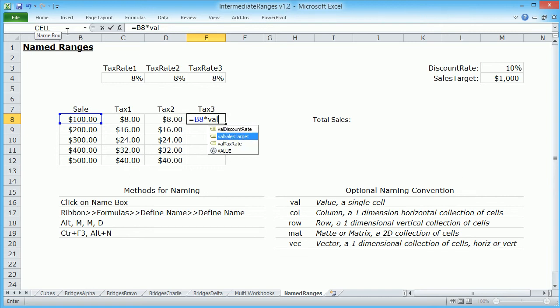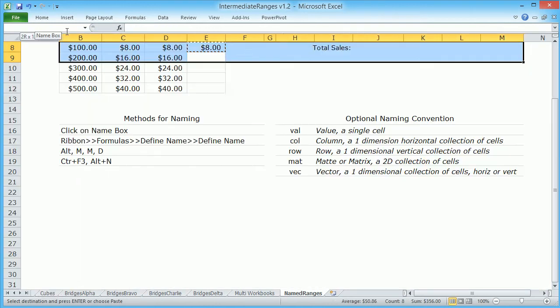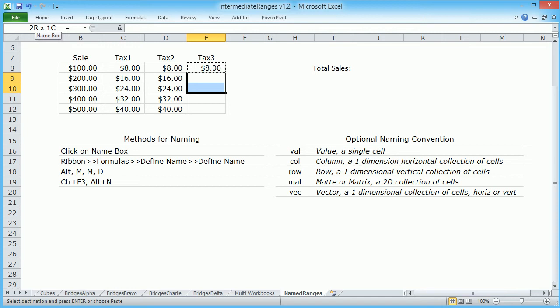So it's very easy, if it's hard to remember what the name is, to just get a big list that I can see and very quickly go down and say, do I want the discount rate? No. Do I want the sales target? No. Oh, I want the tax rate. Tab. And Control Enter. Control C. Whoops. That's not what I wanted to do. Control V. Escape.